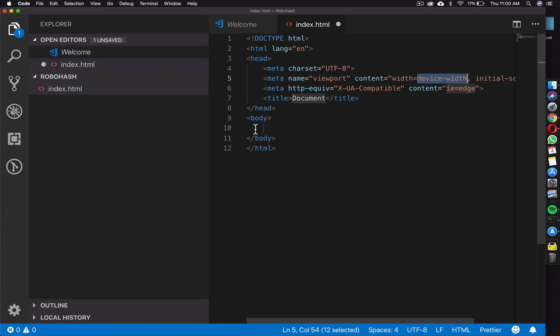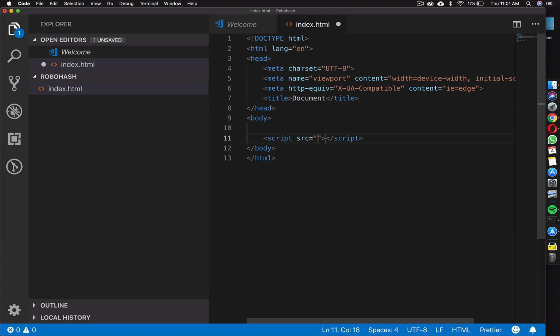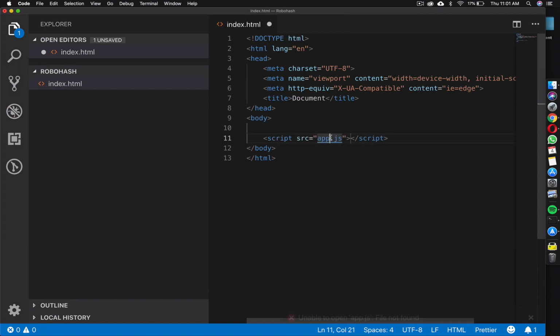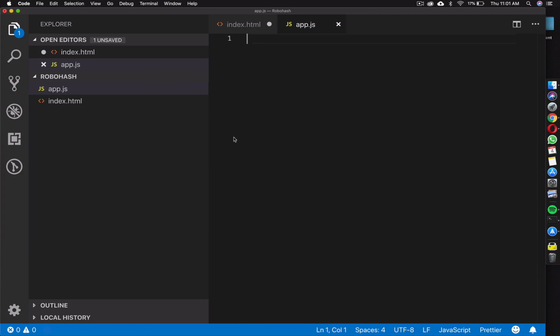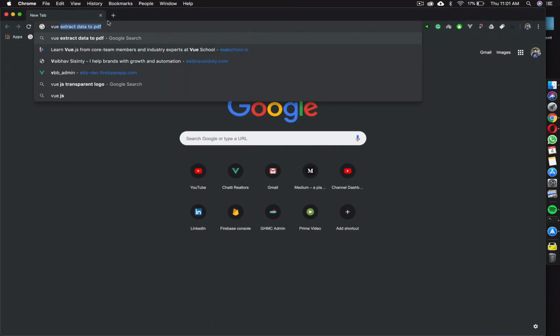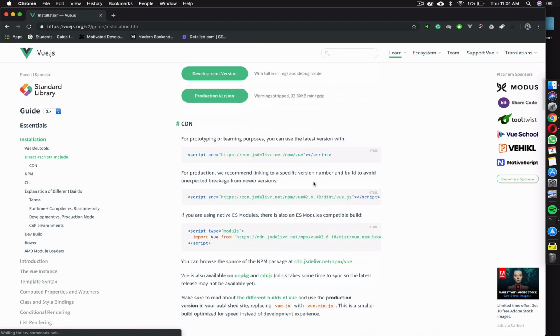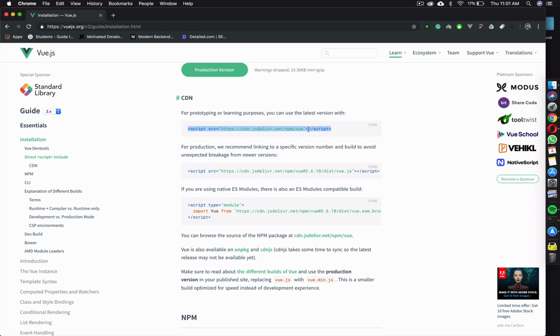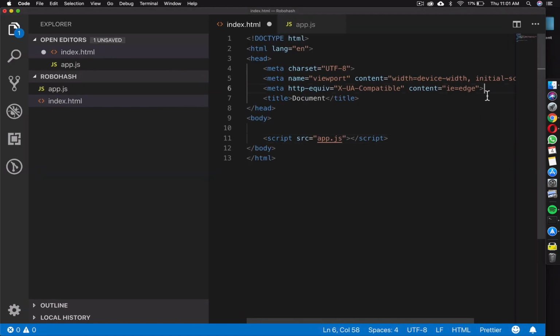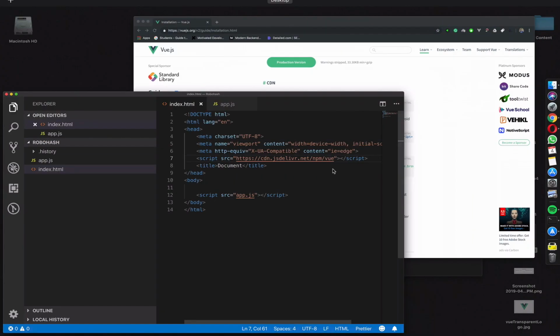We have the default template. And then let's also create an app.js script file. We have our app.js. Then let's import Vue.js with the help of Vue CDN. So we can get the Vue CDN in the vuejs.org website. I can copy the link and go back and paste it in the header tag and save it. And that's it, we have Vue.js installed.